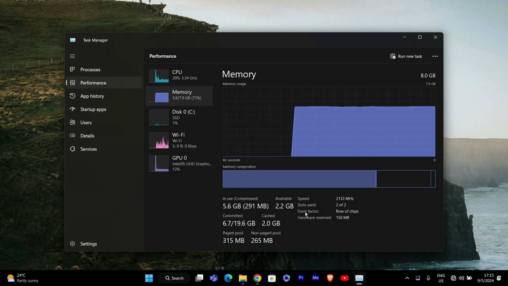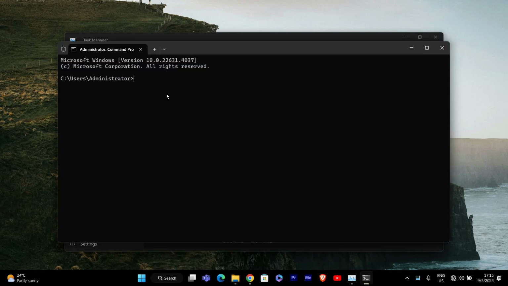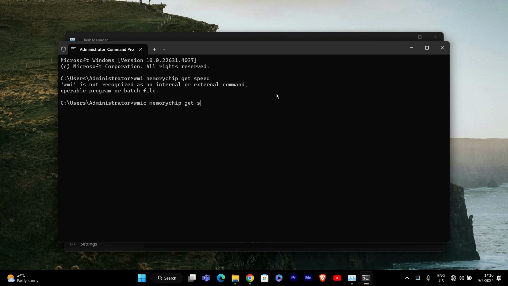If you prefer, you can also check your RAM speed using the command prompt. Open the Start menu, type CMD, and press Enter to open command prompt. In the command prompt window, type the following command: WMIC memorychip get speed. Press Enter, and you'll see your RAM speed displayed right in the command prompt.